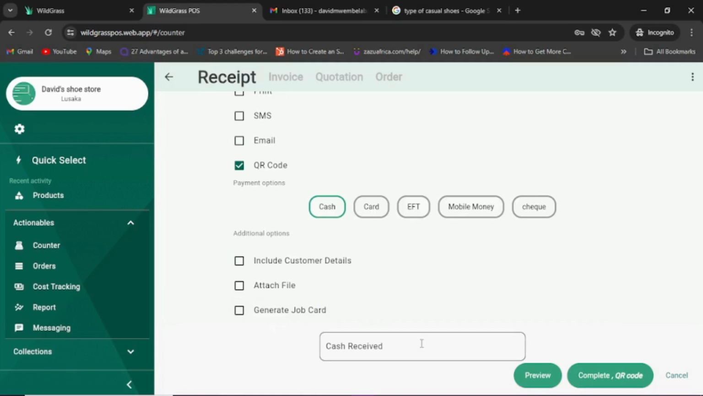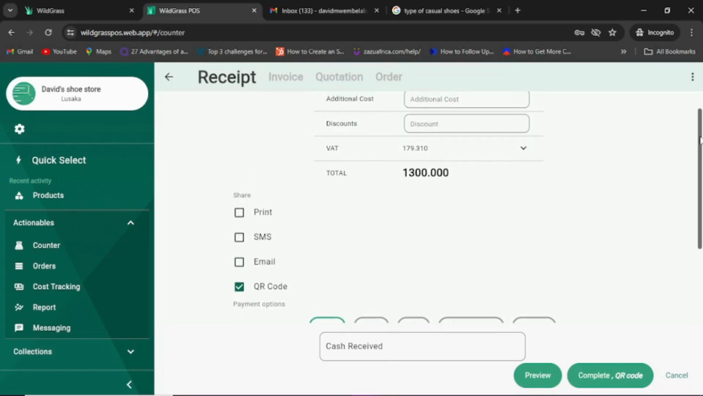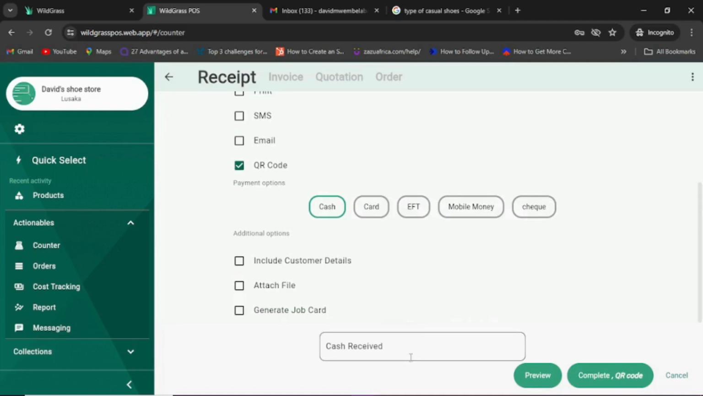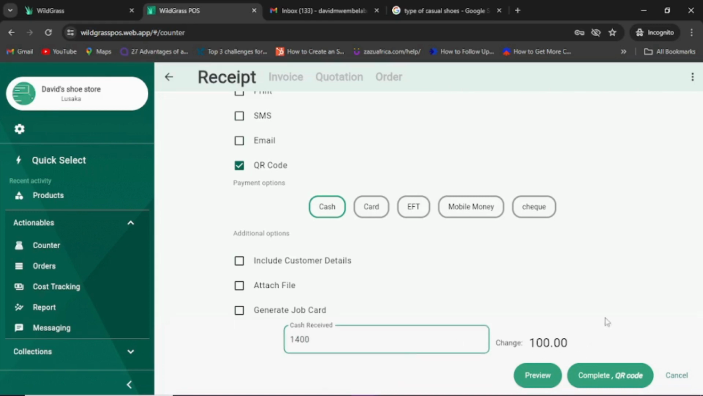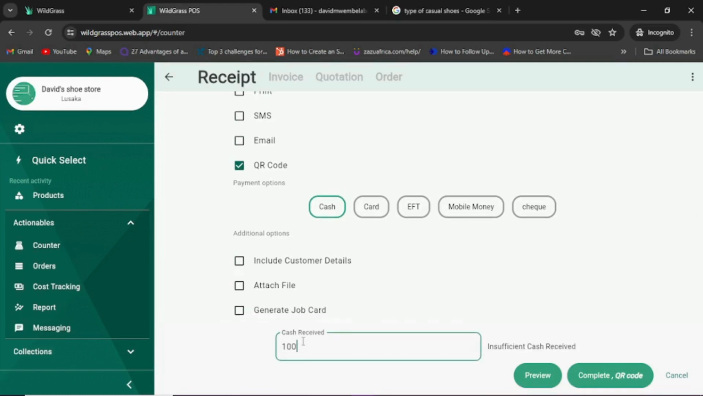Okay, and then we can enter the amount of cash that we received so as to have the system calculate your change. So the total cost of this transaction is 1,300 kwacha. So if a user received 1,400 kwacha, we know that our change is 100 kwacha. Right, so we're going to stick to 1,300.